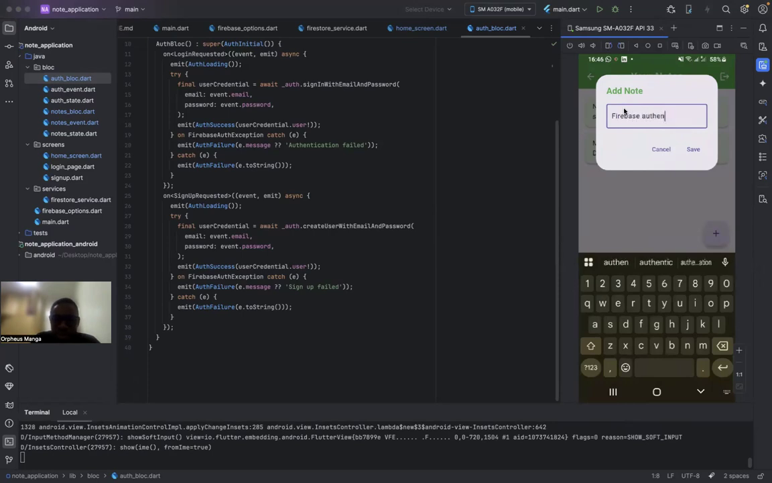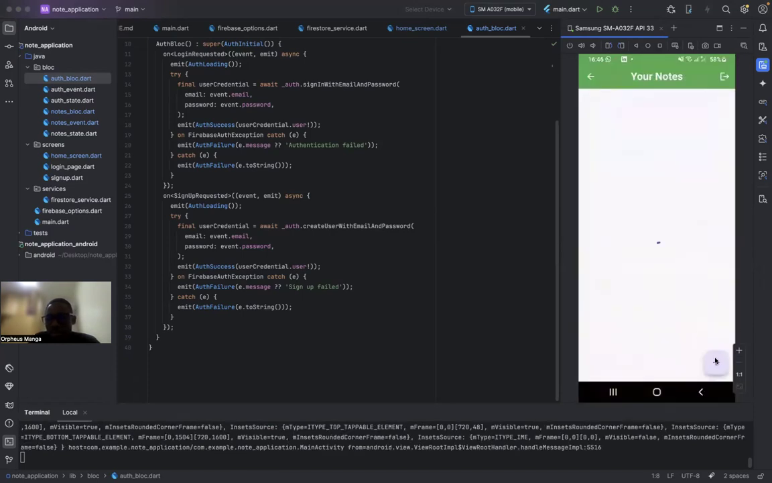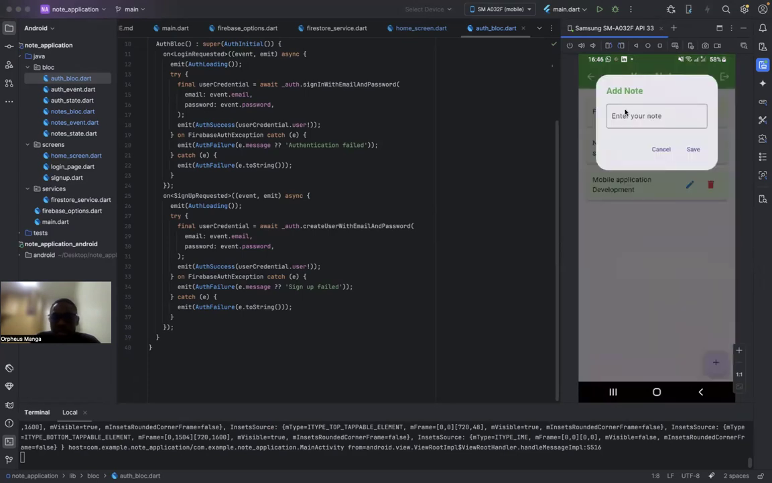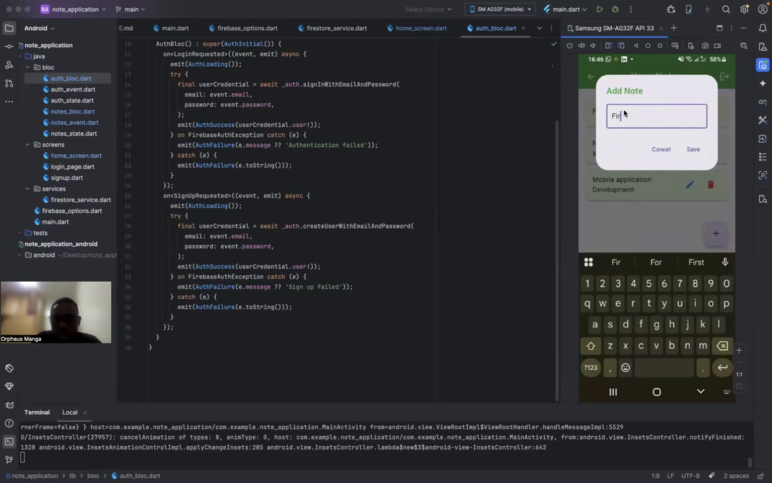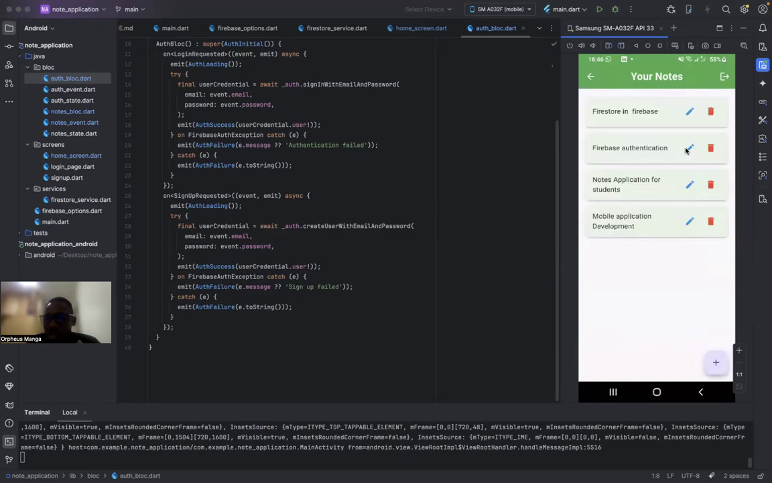authentication. Then I save. Let me say Firestore in Firebase. This is it. Remember, we didn't have an account before, which means a new user was created in Firebase authentication. So let's go to Firebase and see if we can see that we've added a new user and also these notes.